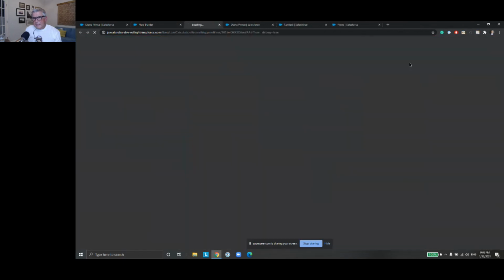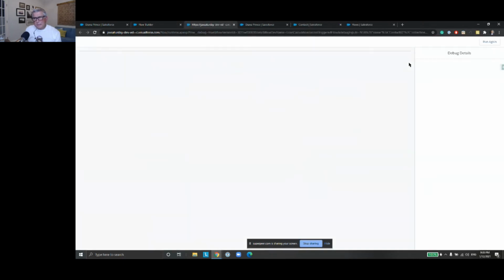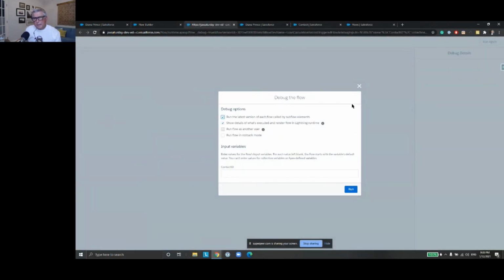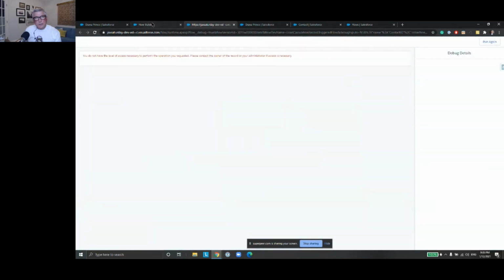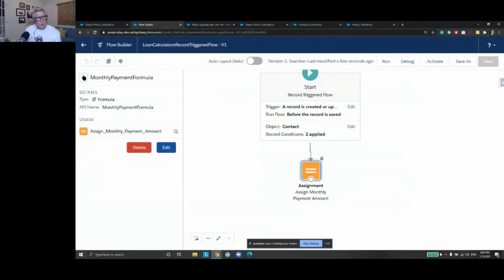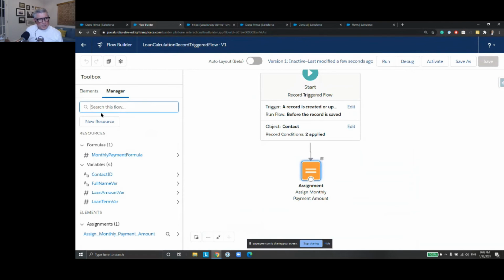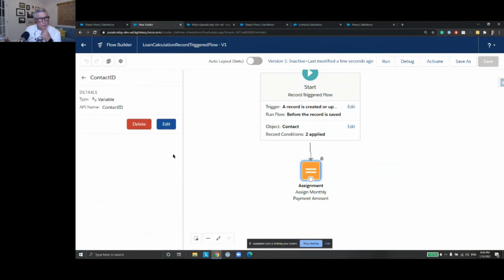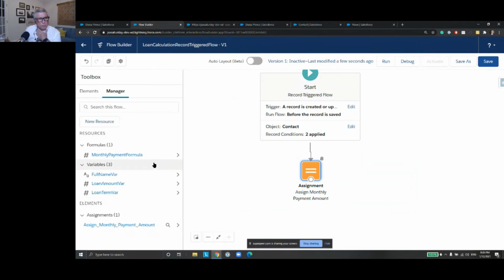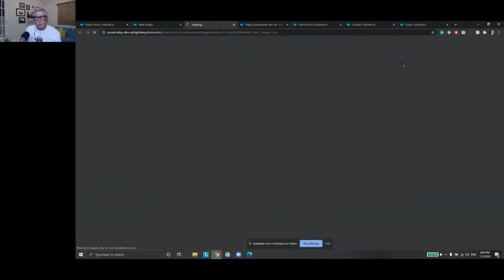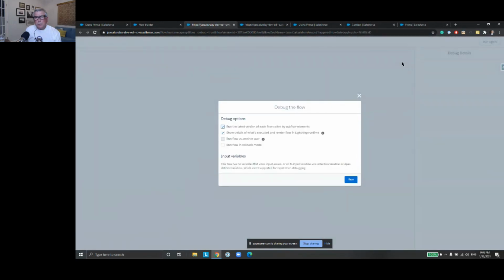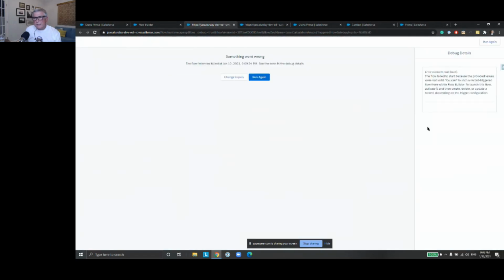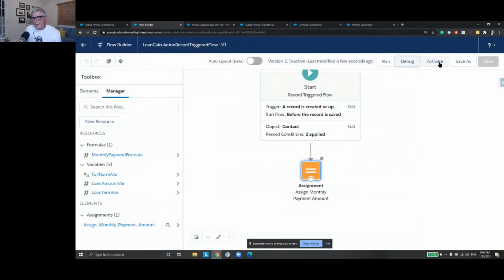Now, like I said, there is no way to debug this. You know what? We actually still have a contact ID here that's marked as an input variable. So we need to delete this one. We don't use this anymore. There is no way to debug this. Once I run this, I'm just going to see some gibberish here. I just need to activate and test it.